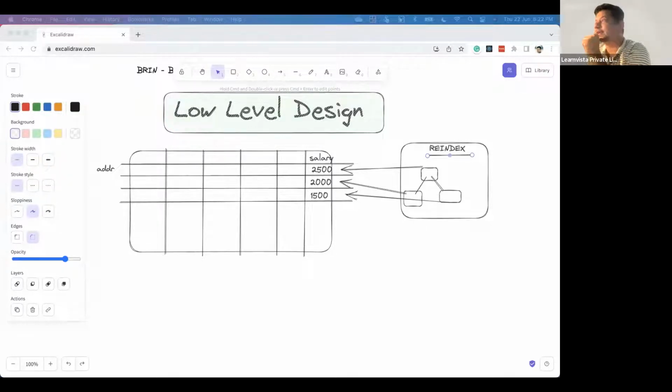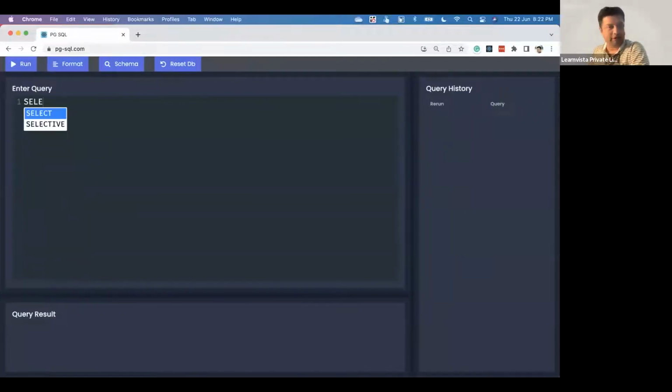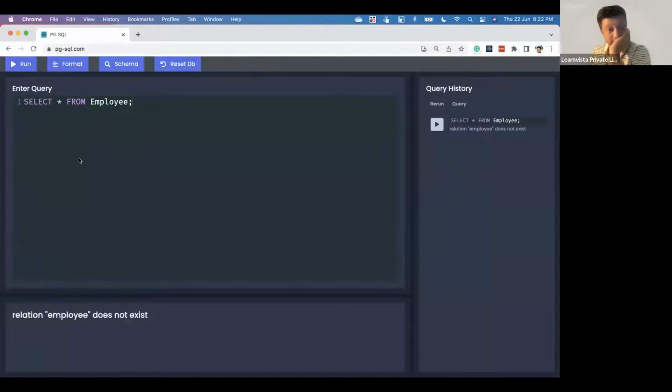So we were talking about some code examples. Let's say if our employee table is still there. Let's see. It's not there. Okay, so let's create the employee table.